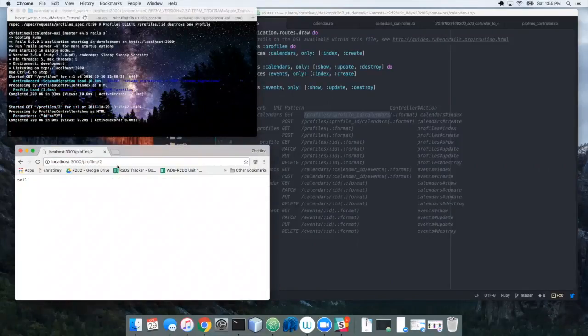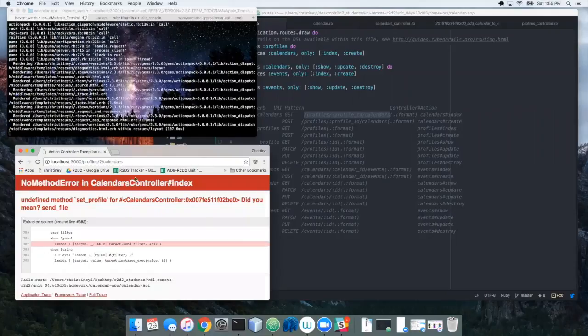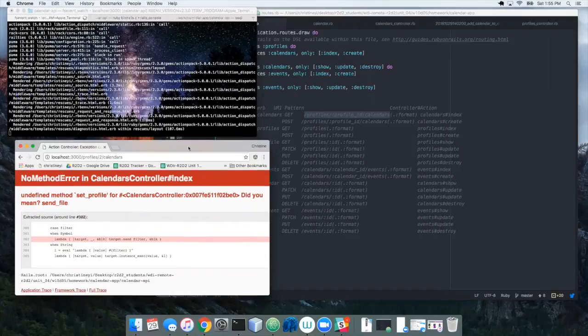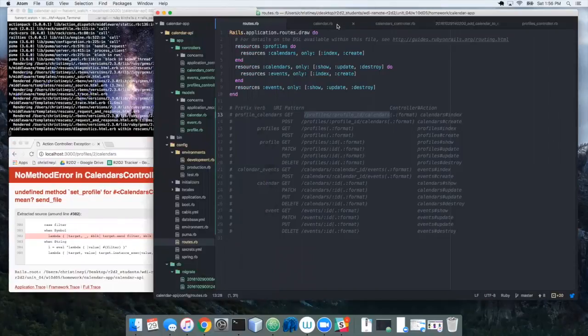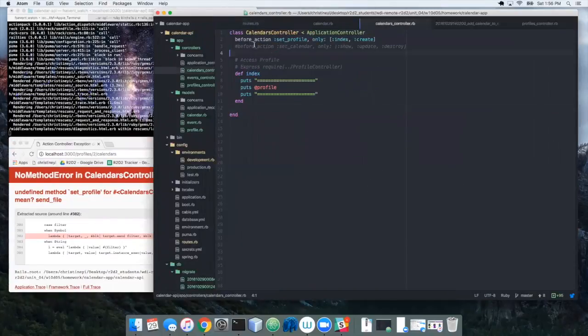There is no profile 2, I guess. Should be there. Did I drop my DB? Okay, yep. And we get this error. There's no method set profile. Make sure you understand what these errors are. And the reason is, it's absolutely right. I have created this method called set profile, but I don't have it existing here.